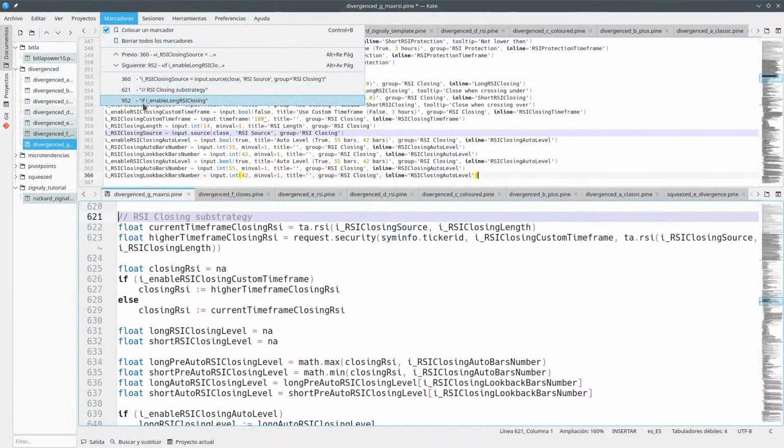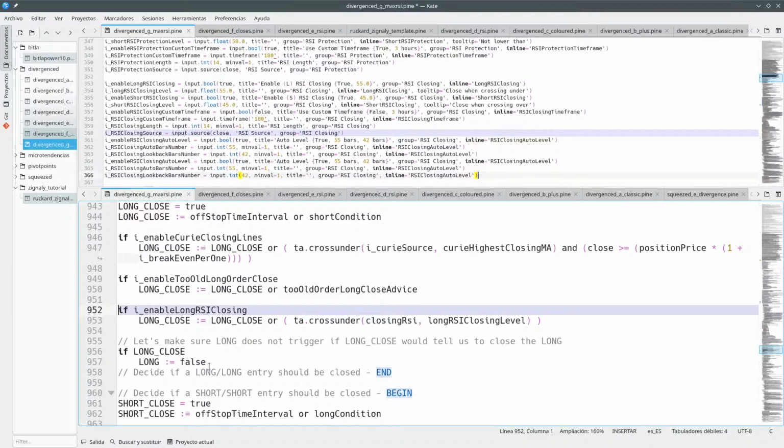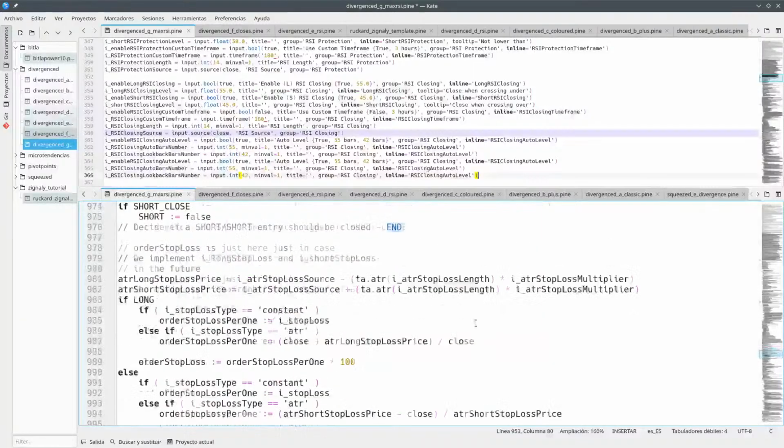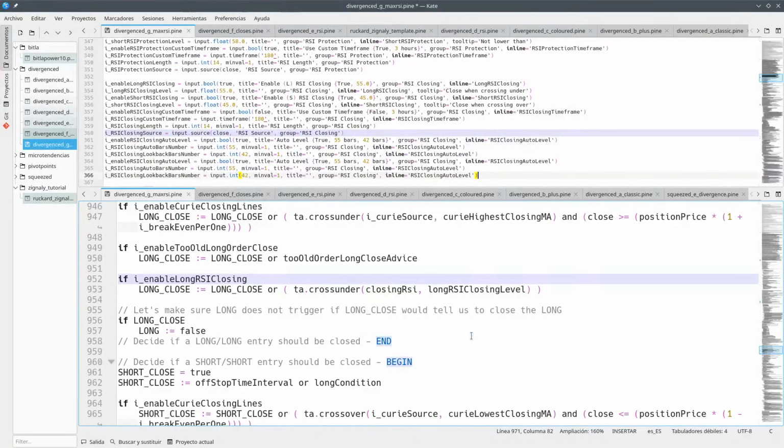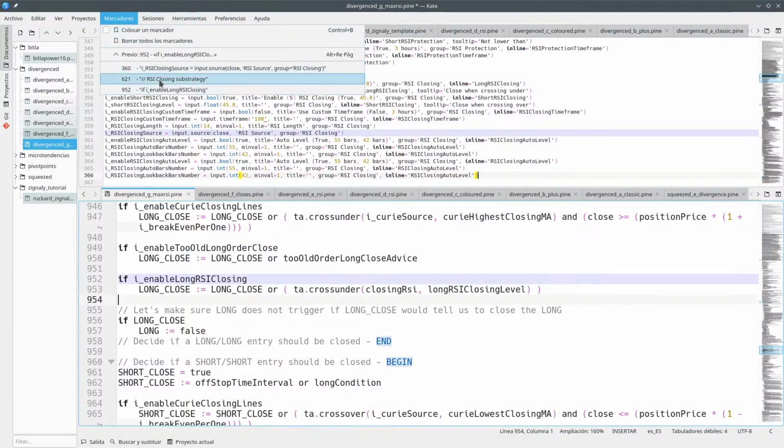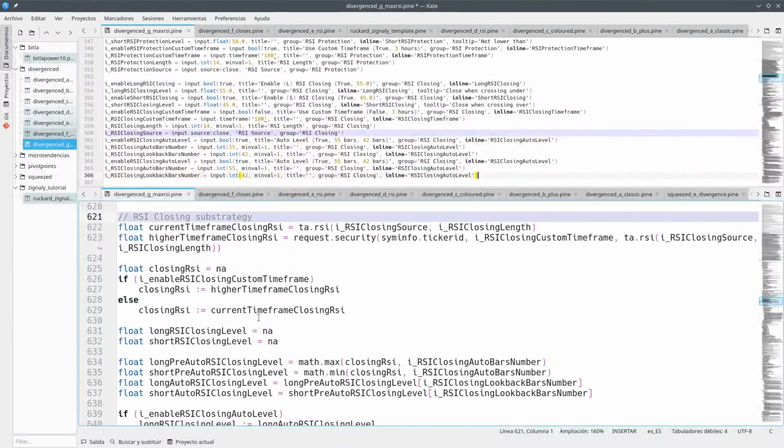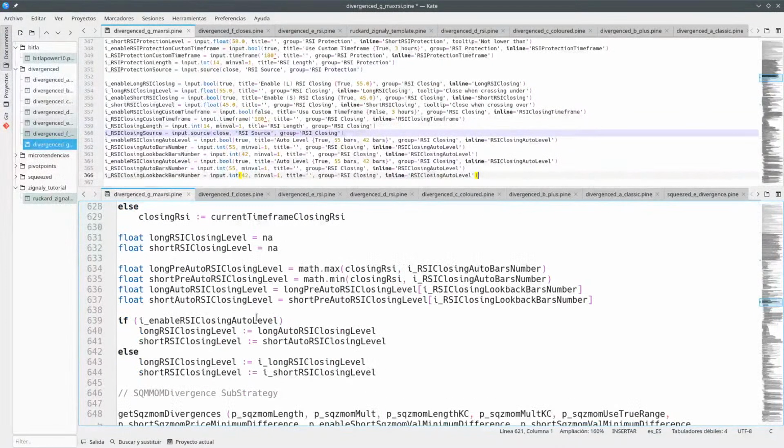Maybe I should work the other way around. So closing RSI, it's going to be the same thing, which is 14. We don't change that for long and short. And long RSI closing level and short RSI closing level are two different things and do not need to be changed here, but we need to change this here with this long and short stuff.